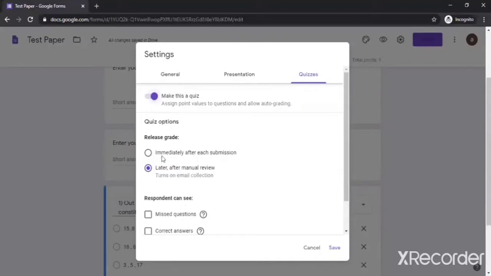Immediately after each submission is used when you want the student to see the answer immediately once they submit. Yeah, this has some disadvantage, to be very frank. What disadvantage will this have? For example, there are 5 friends in the same class, and all of them have a very good friendship. So one will submit the answer, and they will get to know what are the wrong answers and what are the correct ones after seeing their result. Okay, so in that case, they can help other students as well.